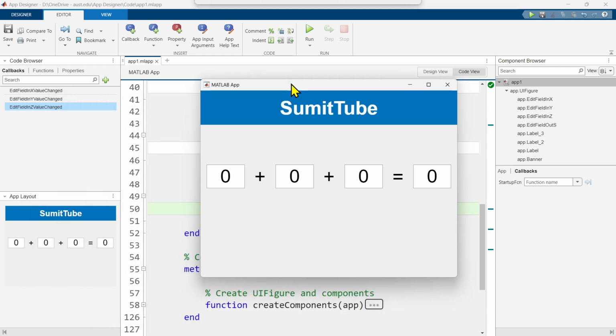Okay, now let's see. Now remember, if we change the edit field value from this one, font color would be red. If we change the value from here, font color would be green. And if we change this value from here, then font color would be blue. So input field X would be red, input field Y would be green, and input field Z would be blue.